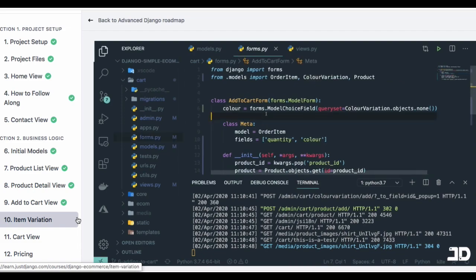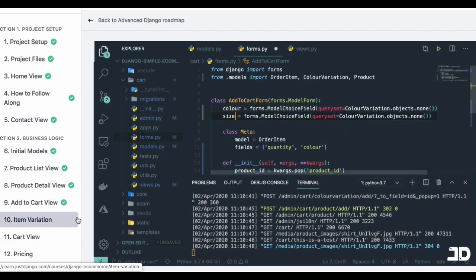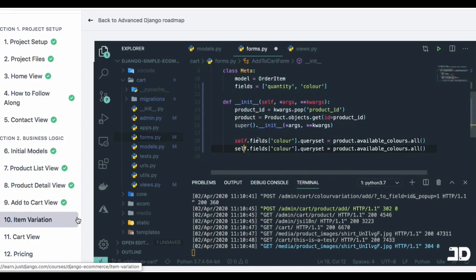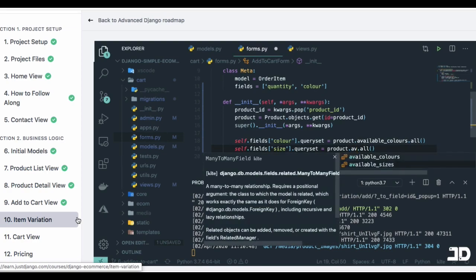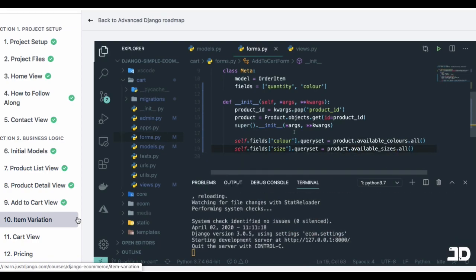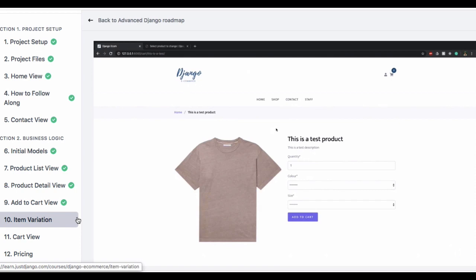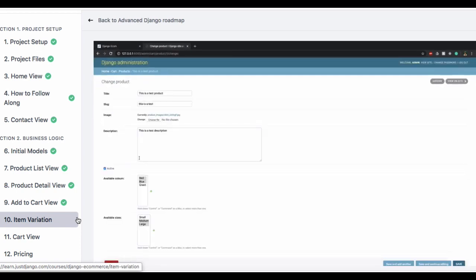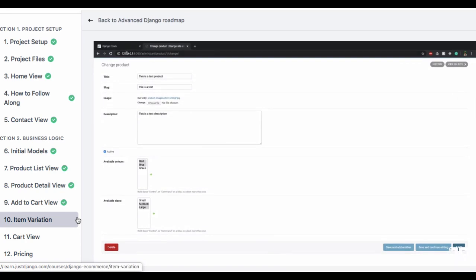So let's go to the form here. We're going to change this field to be called size, and it's going to use the size variation. So we'll say size variation.objects.none, and then we can set self.fields of size.querySet equal to product.available_sizes.all. So if we refresh here, now we have the size showing. We only have medium and large, which are the ones we selected here.